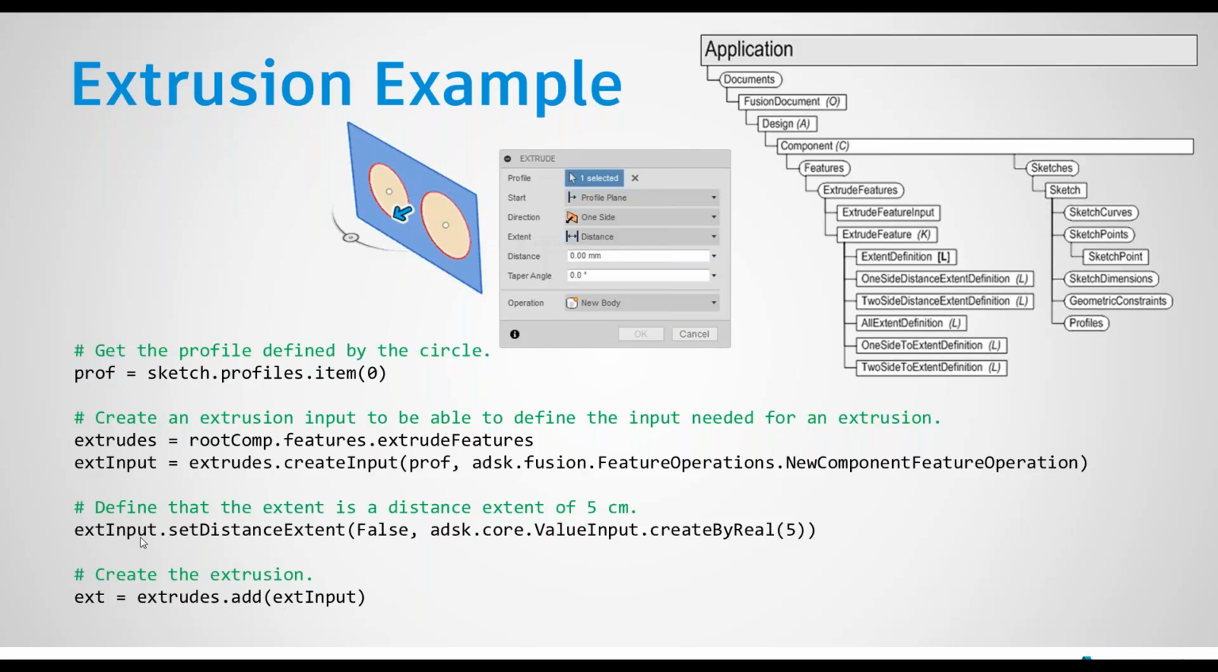And so now we've defined everything we need to fully define an extrusion. And so now we can call the add method on the extrude features collection and pass in the input that we had just defined, and now that creates the real extrusion. So the best way to think about these inputs, like I said, is the API equivalent of the dialog. It's gathering all the information that's needed to create a more complex object. So the inputs are just used for the complex objects.